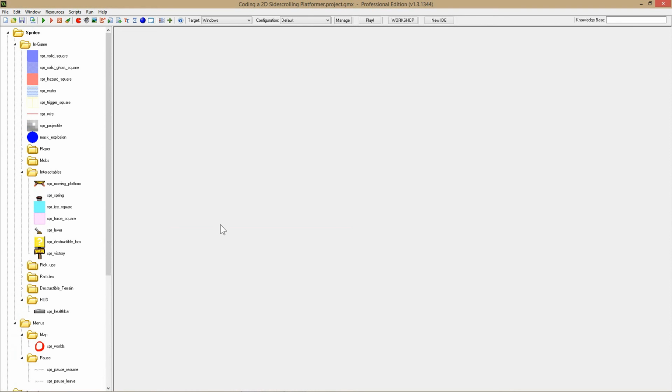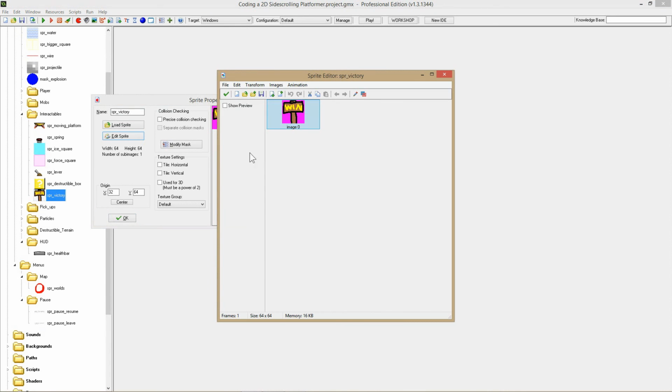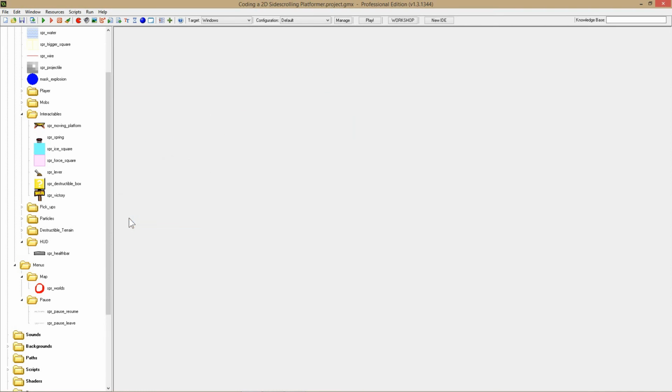Okay, so if we start with the sprites, the new sprites in this tutorial, we have the sprite victory, which is used for our new victory win-the-room object. That's just one way to say the level is complete. Very simple build, I'll show you in a moment.